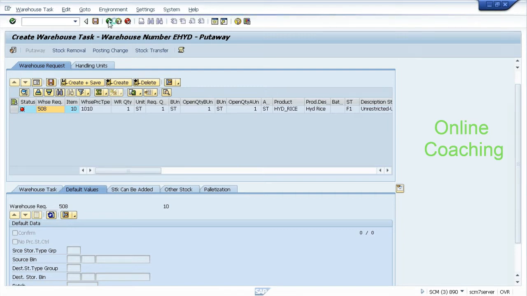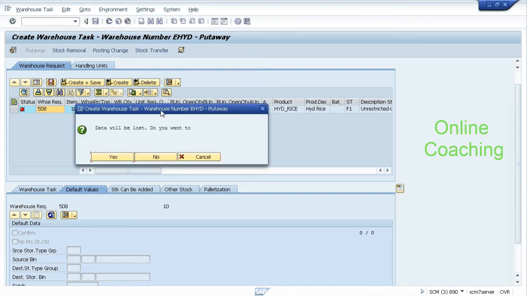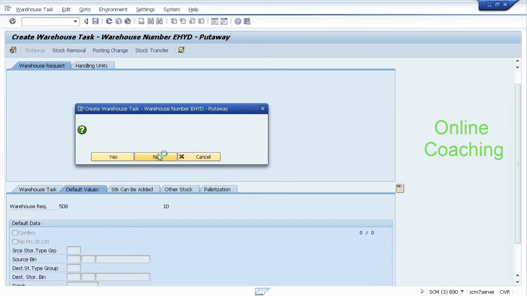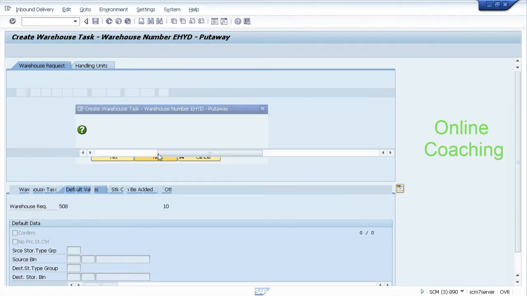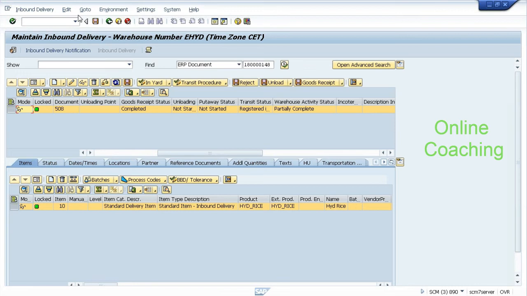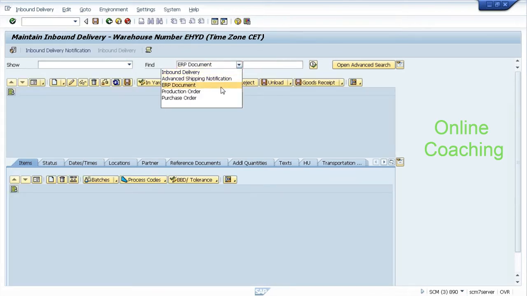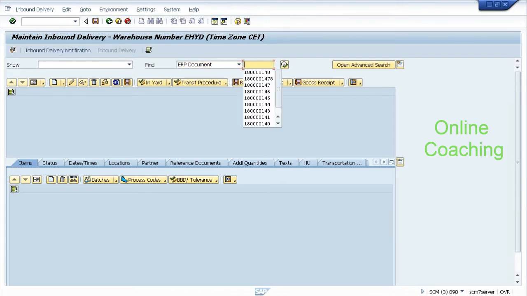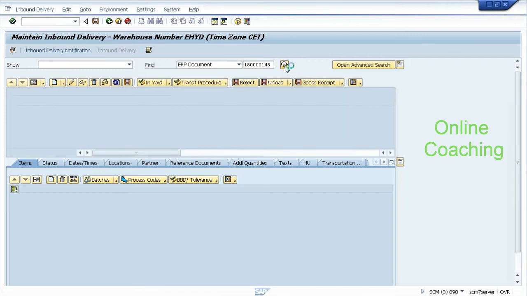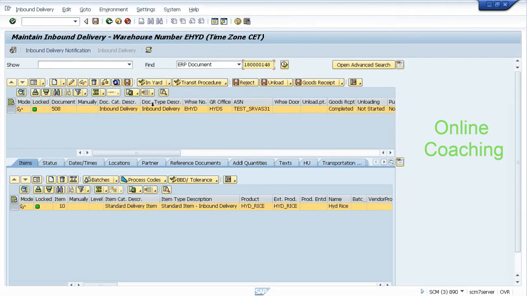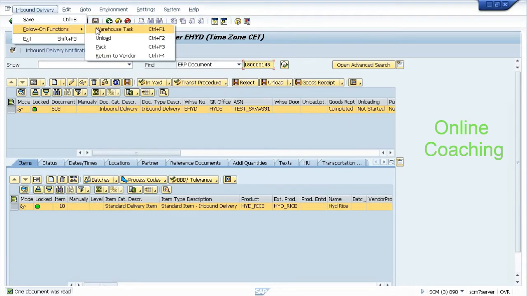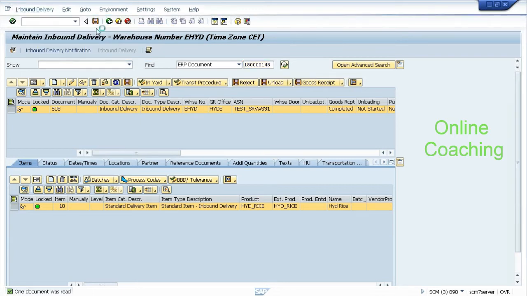Just give me one minute. Maybe the system might not be refreshed, or I can do one thing, just slash n, slash PRDI, because sometimes even the save may not be proper. Just now I defined this bin, so one delivery follow-on functions, the warehouse task.